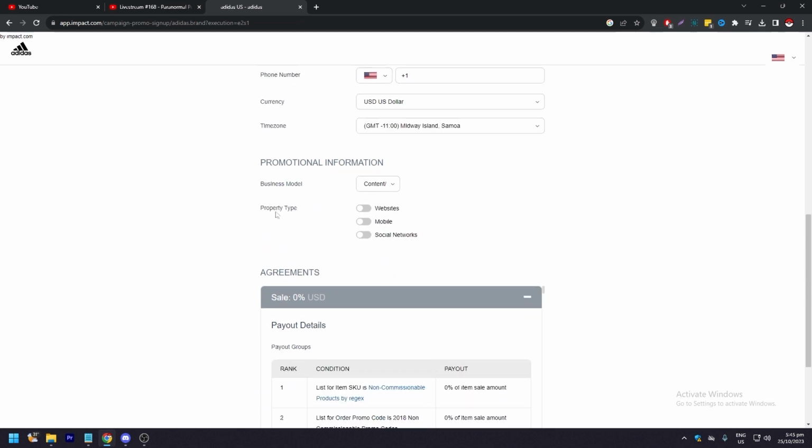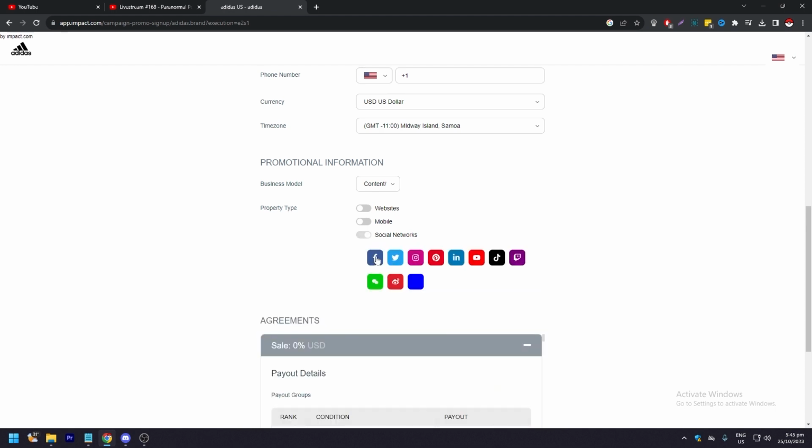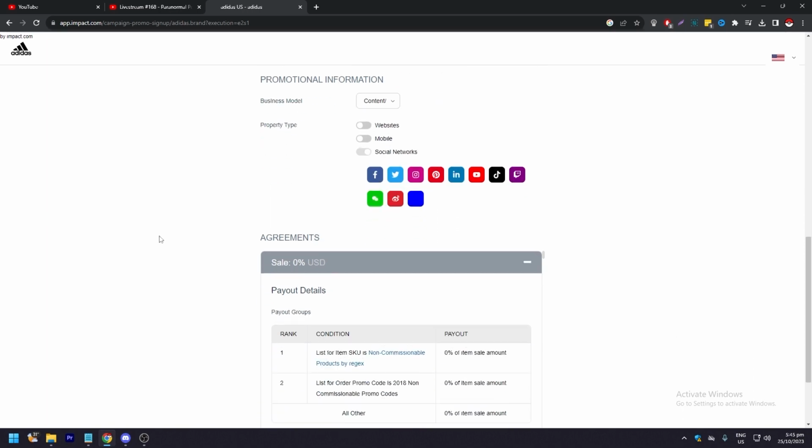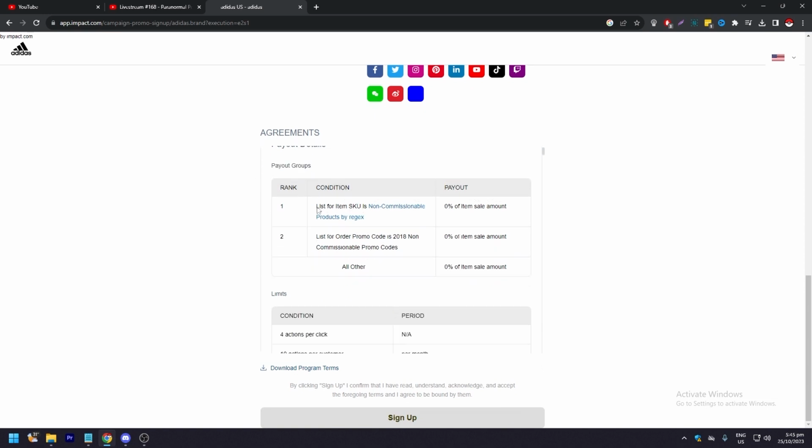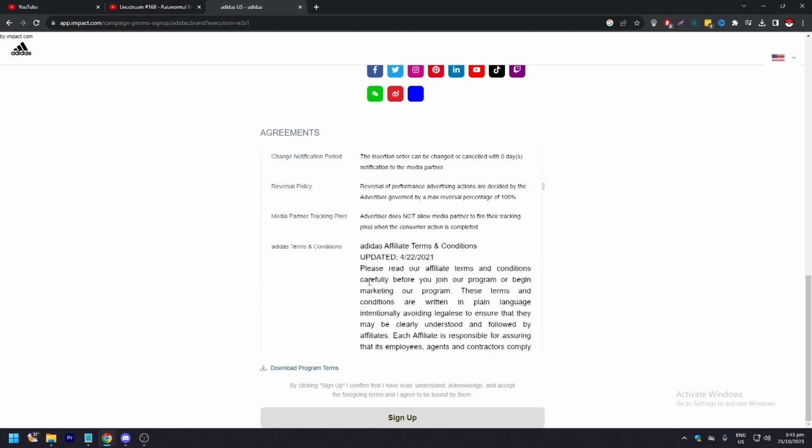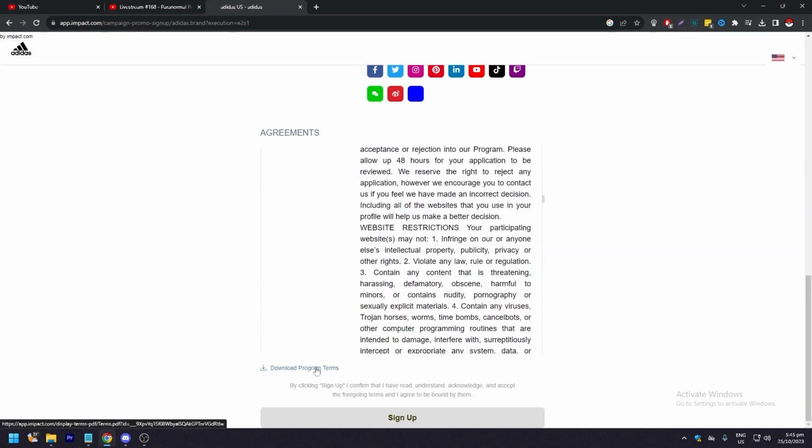So business model, property type, whether you have a website or mobile or social networks. So if you're an influencer, of course, you're going to do this. And you're going to see Facebook, Twitter, Instagram, Pinterest, what do you call this? I forgot, YouTube, TikTok, Twitch, and so on and so forth. LinkedIn, there you go. And then agreements, so payout details, list of SKU. So you can see everything you need to understand here, right? And then you can also download the program terms here.